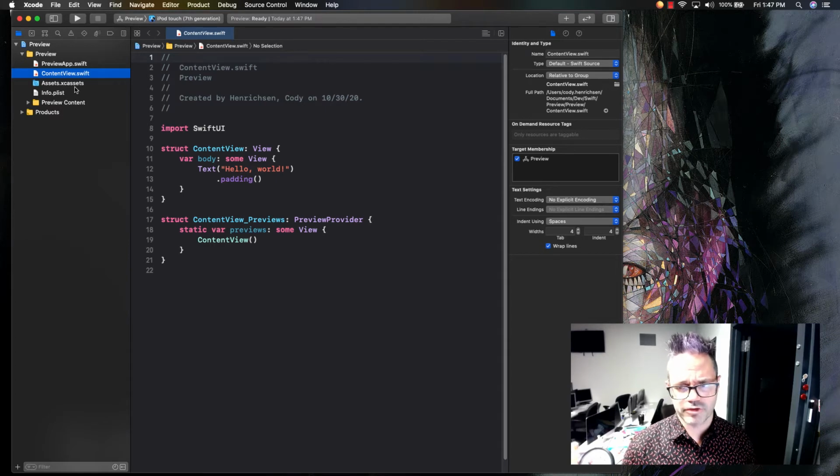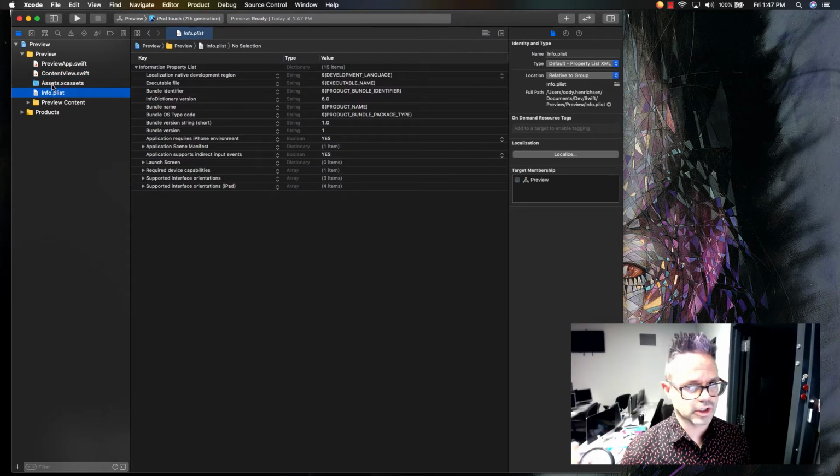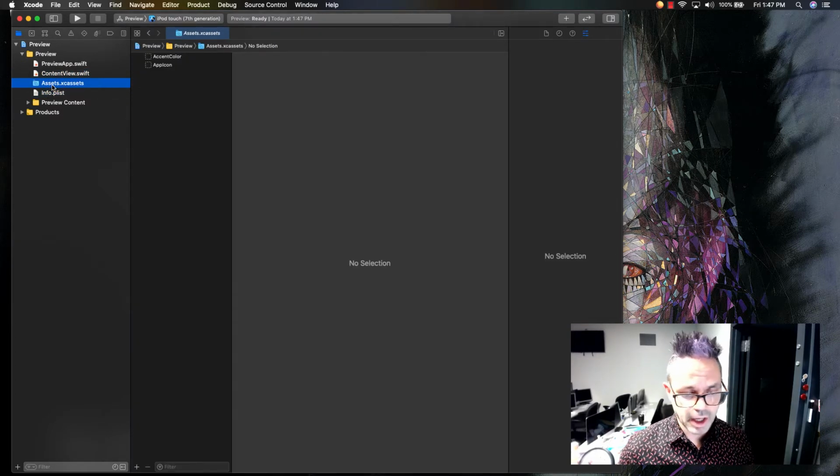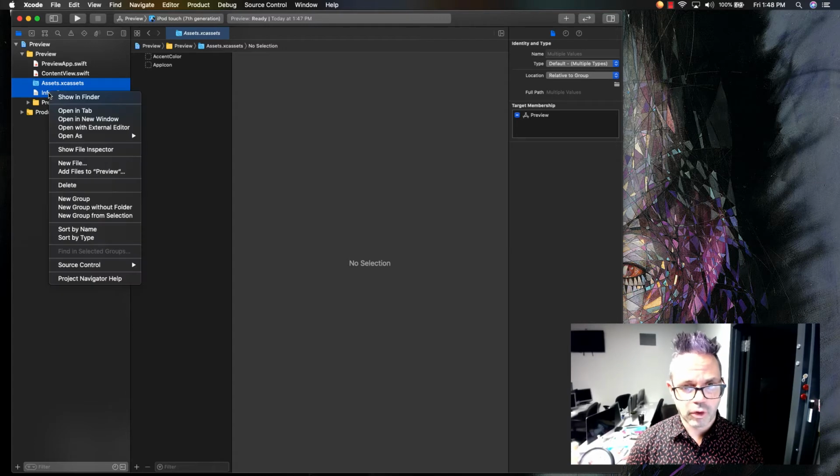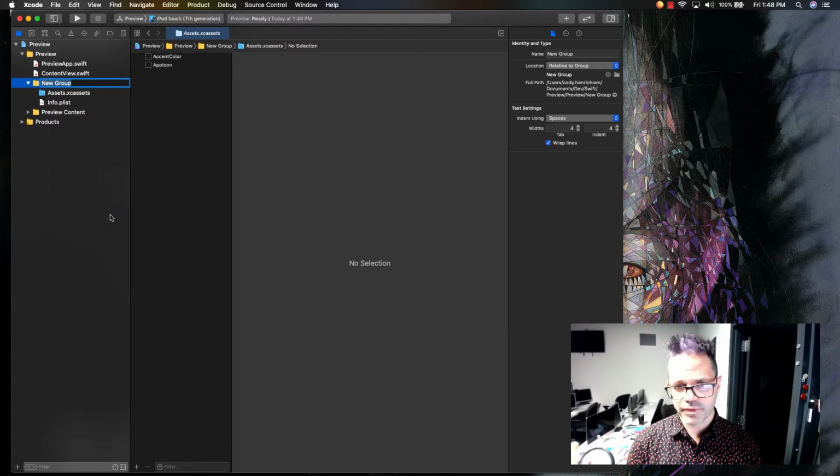So let's take a look at what we have to do. Info.plist still looks the same, just like normal. Assets.xcassets still looks the same. And so we're going to continue hiding those files away in our resources folder. So again, same process right here. We're going to command click on both of them, right click and choose New Group from Selection, and we'll put it inside the resources folder.